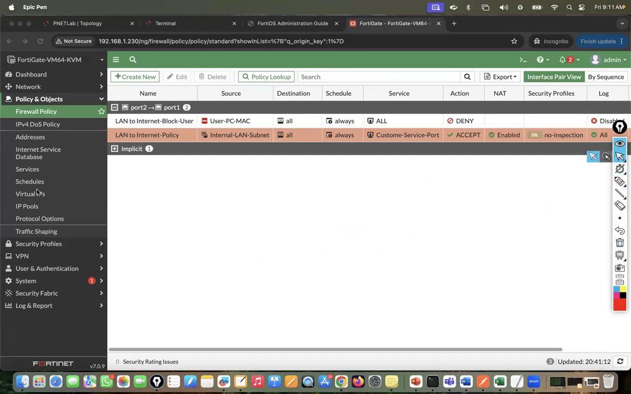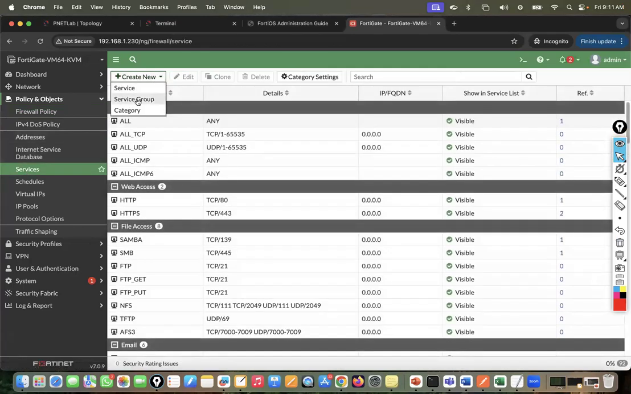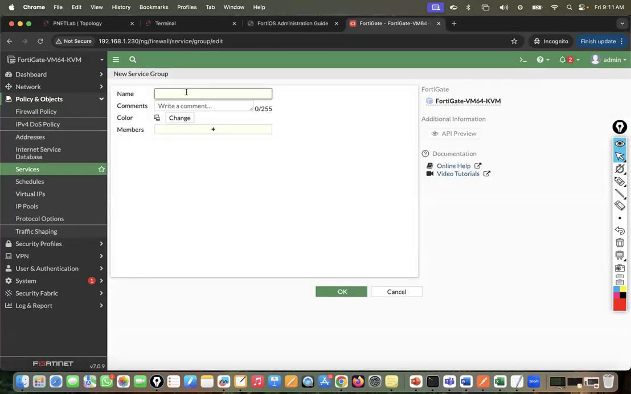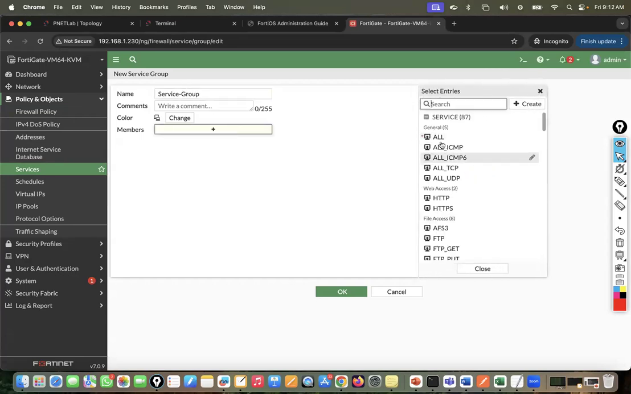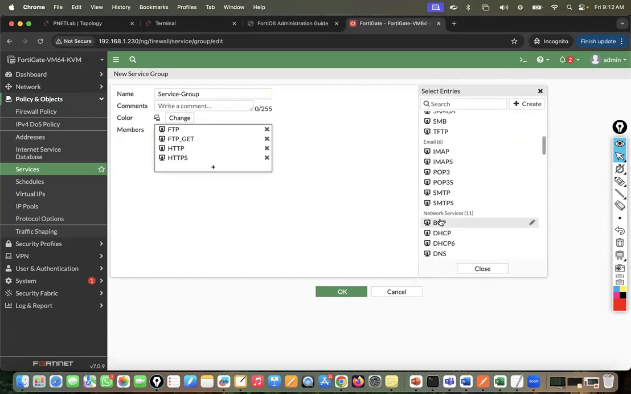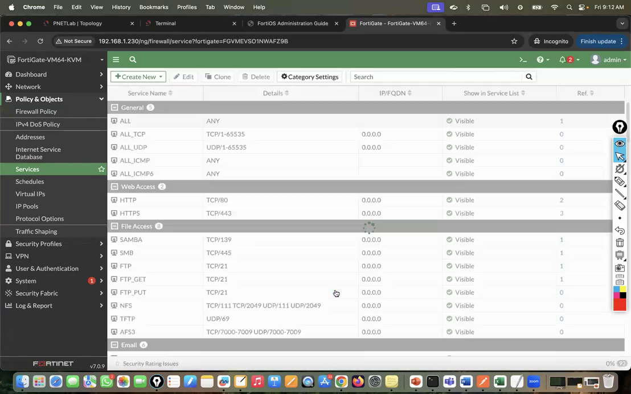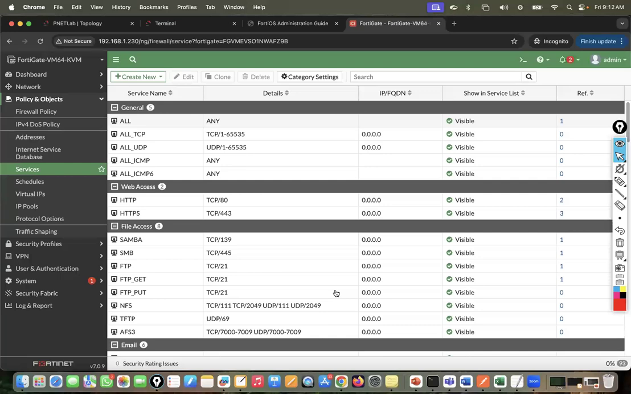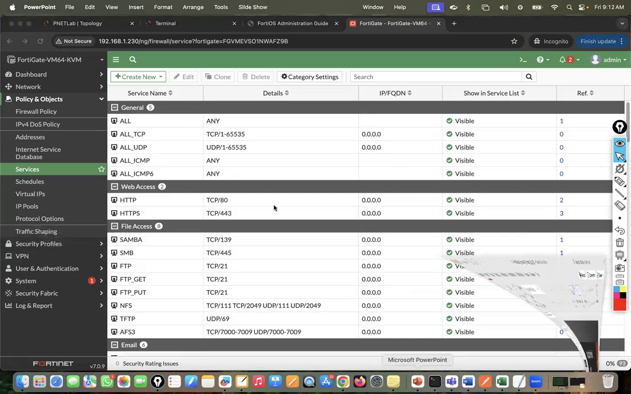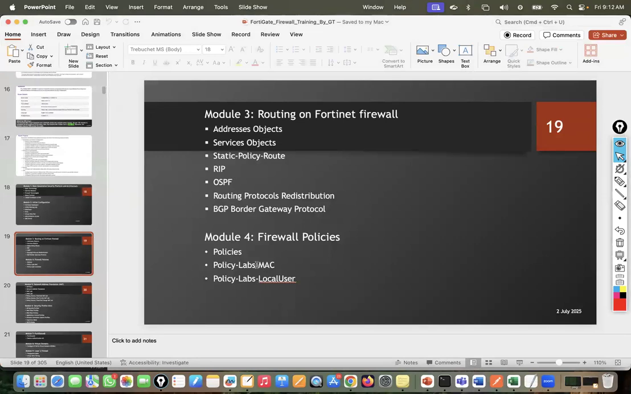Let me show you. If you go here to services, you can create the services group and group multiple services. Let's suppose you want to group HTTPS, HTTP, FTP, GET, BGP, DSCP. This is going to group your services and you can call them in the policy. All right. So it's a very small topic, but we covered policy. We understand MAC. We understand local user. How you can create the local user is policy.